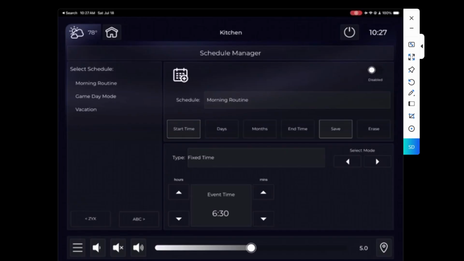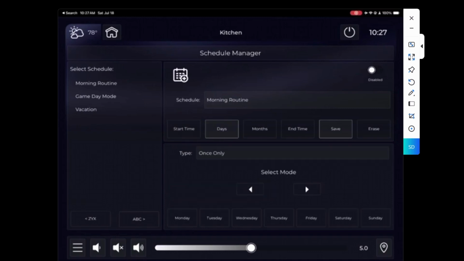Now, once you're done with the fixed time, the start time, you're ready to move on to days, which is the next function on your interface. So let's select what days of the week we want this to happen. Now, the client wants this to happen, and there's different days of the week. There's once only, daily, weekdays, weekends, or weekly custom. You can select the days you want as you will.